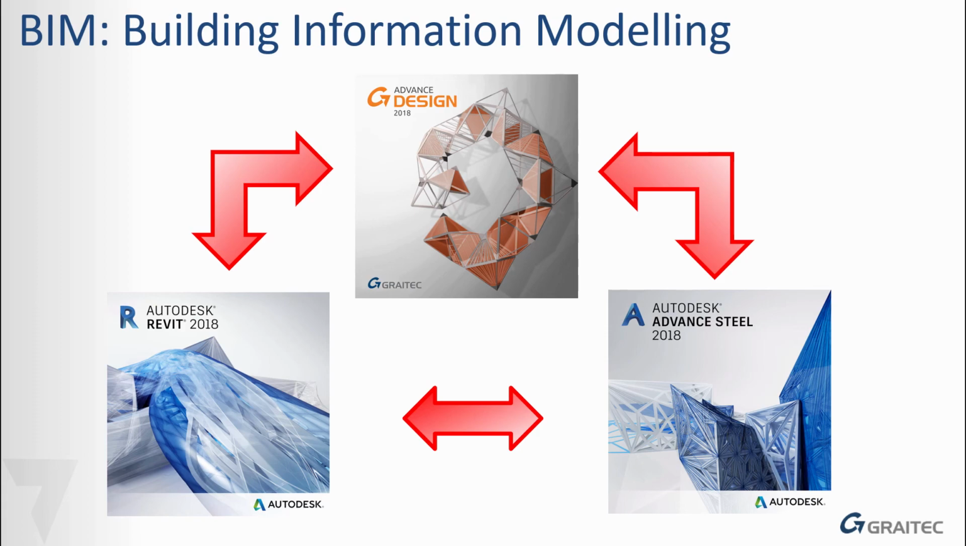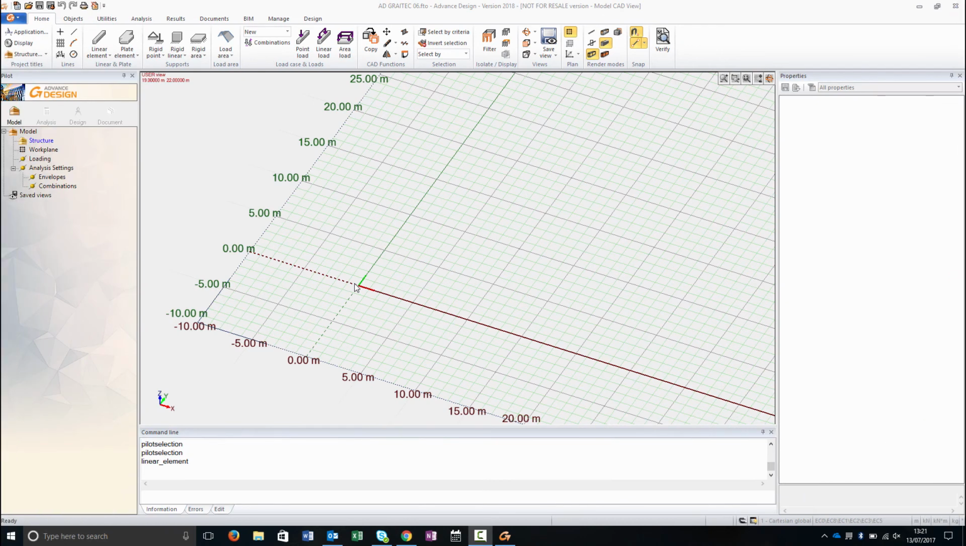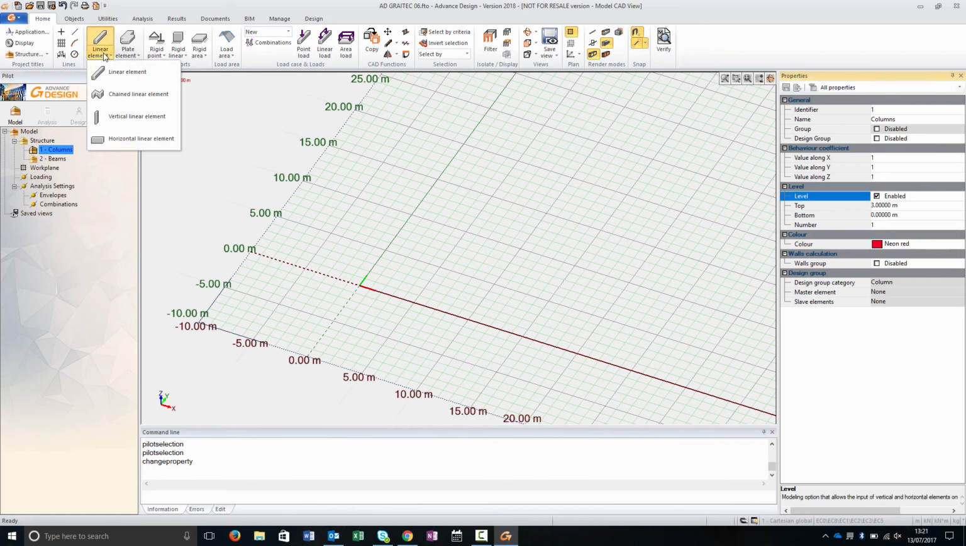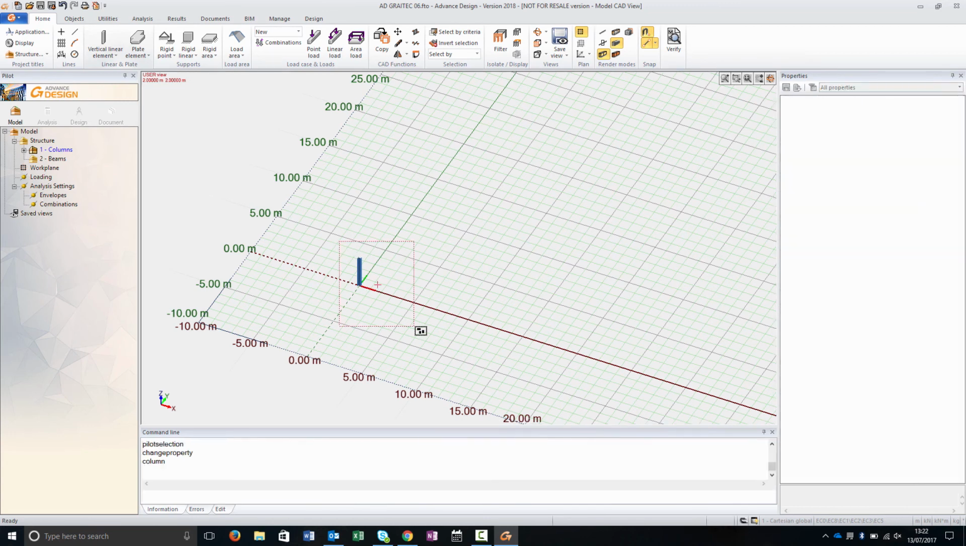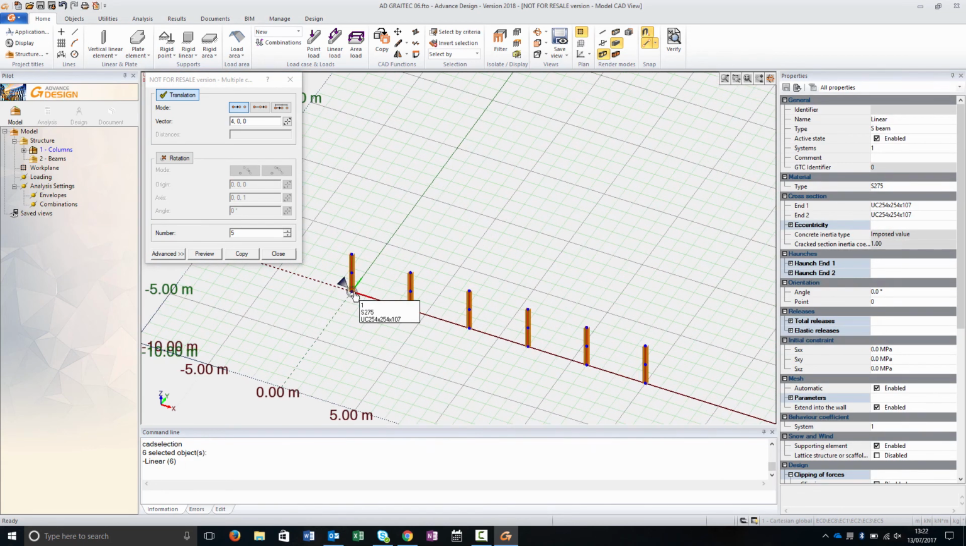final drawings. One of the aspects of Advanced Design is that modeling is really visual and recalls a lot of shortcuts and features. We create our columns, whose characteristics can be found in the Properties menu. We can copy using the Copy tool, or holding the Control button will allow us to copy our elements by dragging them.